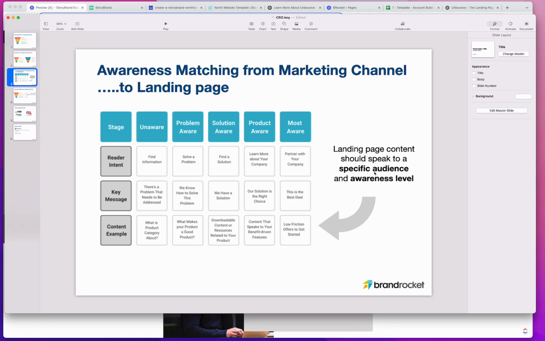Otherwise, and also a specific audience. If you're not talking to a specific audience, you're talking to everybody. And if you're talking to everybody, it's not going to resonate. There's a time and place for that. More top of funnel, awareness type advertising.